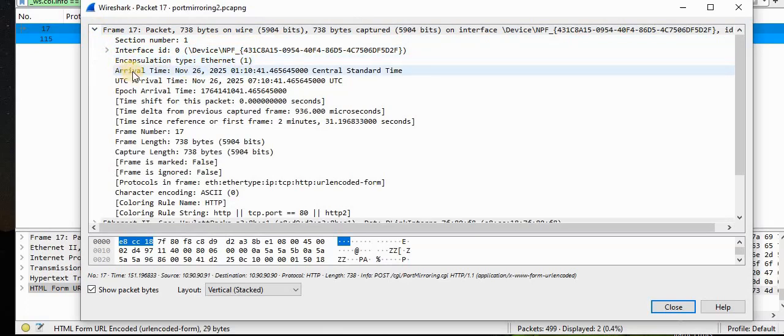We saw that it actually arrived on November 26th. I think the clock on my computer was a little slow because today is actually the 27th. Anyway, Central Standard Time. And what else? Time shift for this packet, amount of seconds, delta, all that relating to time. Reference frame 2 minutes, 31 seconds. That's okay. Nothing spectacular there.